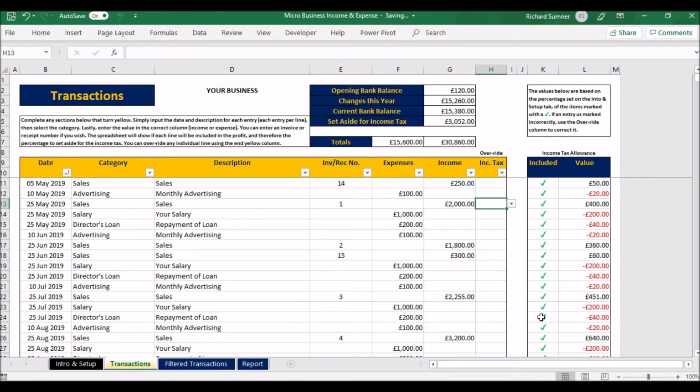But I would say, yeah, check with your accountant to clarify, because as you can see here, you've got 250%, it takes 20%, but then if you buy something, it reverses that 20%. So it's always keeping an ongoing view. So by the end of the year, it says what you should have set aside for income tax, what your current bank balance is, your changes this year, your opening balance. It gives you all your totals, everything on this page as you go along. So you just need to fill in the transactions as and when they happen, and that is really all you need to do.